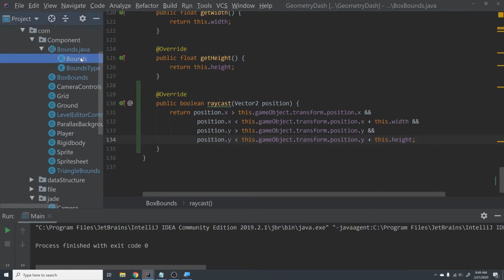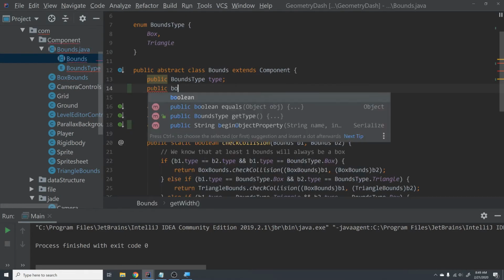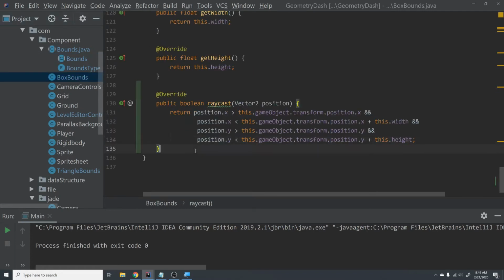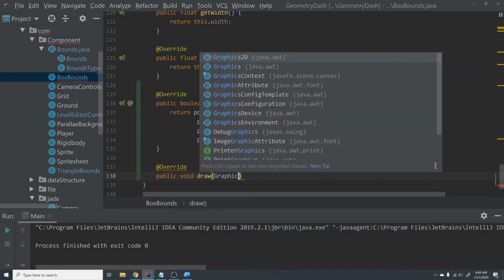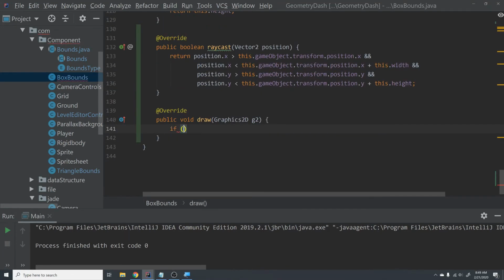Actually, let's go back into bounds and add one more variable up here. This could be public Boolean isSelected. And this is just going to tell us whether this game object is currently selected. Let's go back into box bounds and add in a public void draw(Graphics2D g2). And then we're just going to add in a simple thing. If it's selected, then we want to draw something.